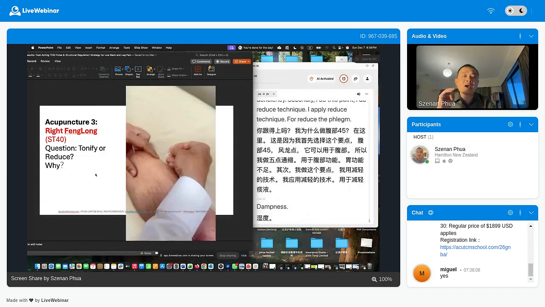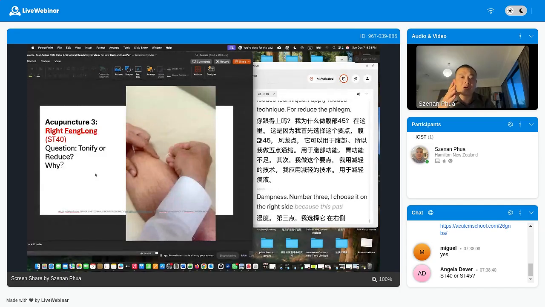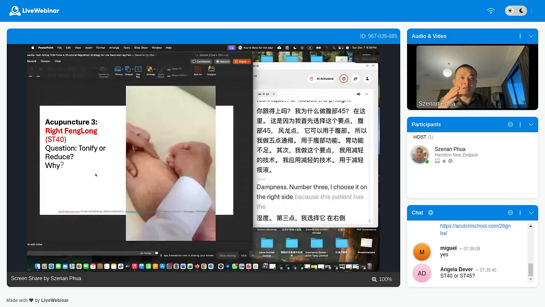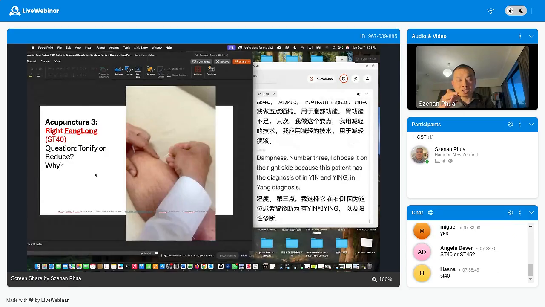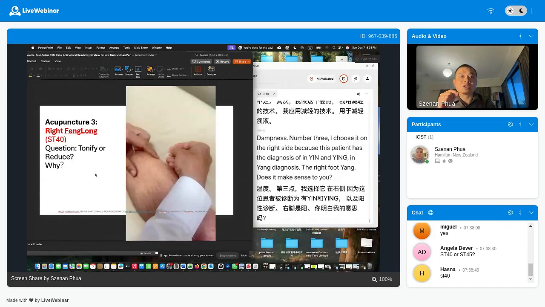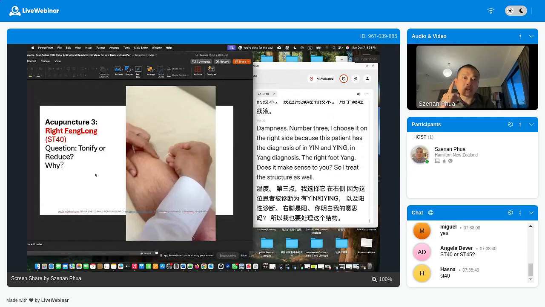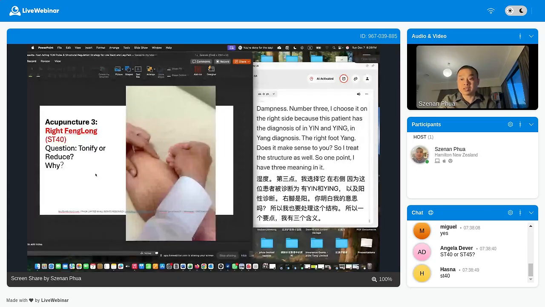Number 3, I choose the right side because this patient has the yin and yang diagnosis. The right foot is yang. Does it make sense to you? So I treat the structure as well. So one point, I have 3 meanings in it. I hope that makes sense to you.